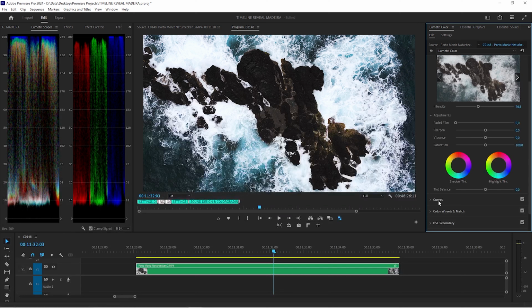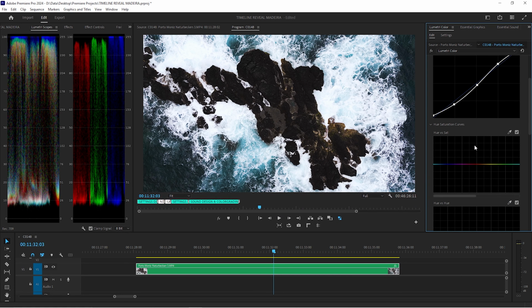Therefore, you open up the Hue versus Saturation tab and set keyframes to all the colors you want to increase or decrease in your shot. Like I said before, I already have a very detailed video on my channel. Check it out if you want to see more about the manual color grading.